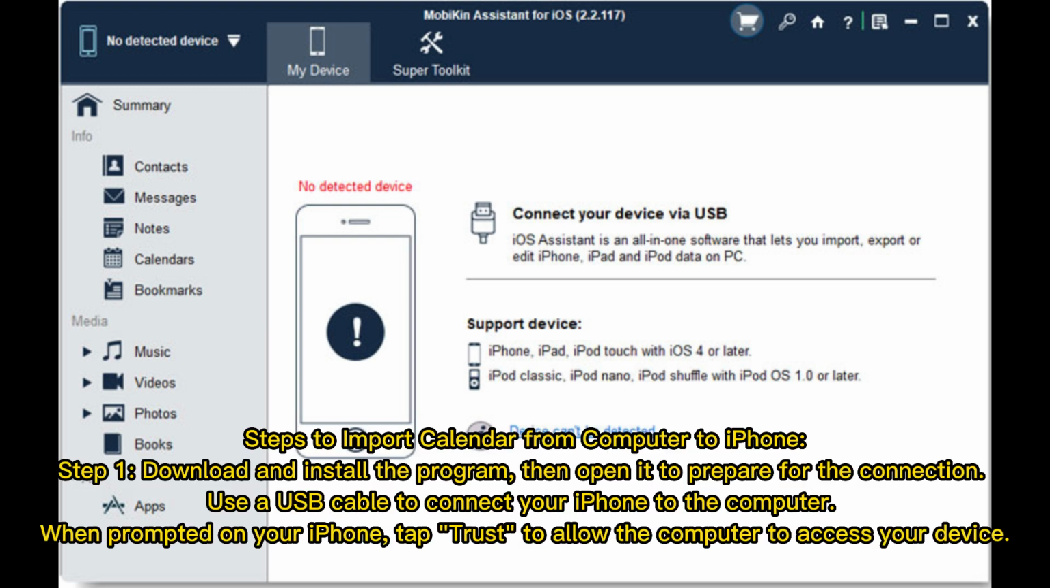Steps to import calendar from computer to iPhone. Step 1. Download and install the program, then open it to prepare for the connection. Use a USB cable to connect your iPhone to the computer. When prompted on your iPhone, tap Trust to allow the computer to access your device.